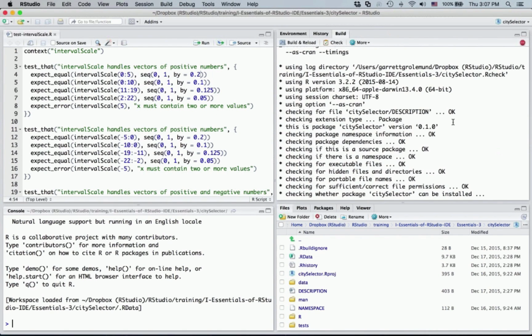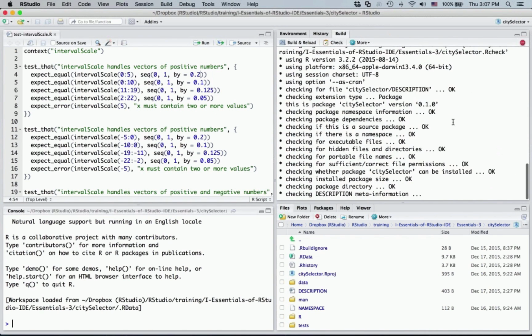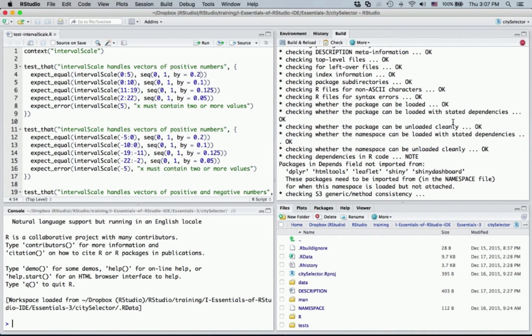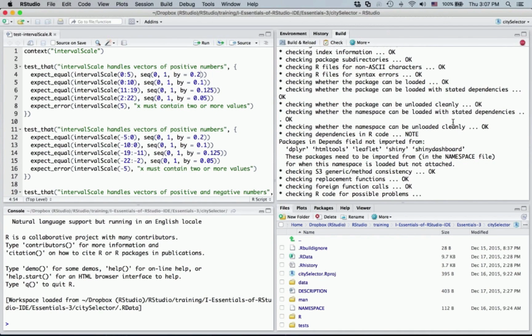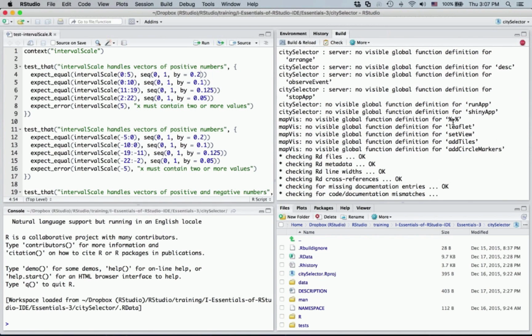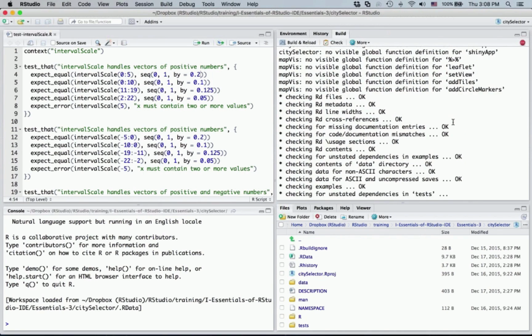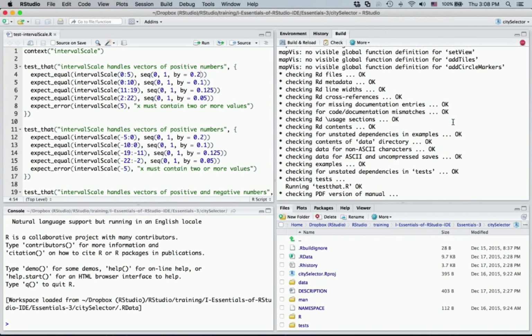Check will run a series of checks that look for the most common failure modes for R packages. Each line here is a check, and every time one ends with OK, that means the package passed. It takes a little bit to run. R is checking for quite a few things. And then when it's finished, it'll give you a message that tells you whether or not your package passed all of the checks.